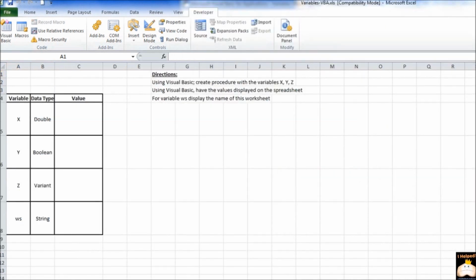So for your exercise, something you can try and do is take the worksheet that's presented here, go ahead and use it, copy it over for yourself, and follow the directions listed here. Using Visual Basic, create a procedure with the variables X, Y, and Z, and have the values display on the spreadsheet. For the variable WS, display the name of the worksheet. I'll have the answers for this posted in another video.